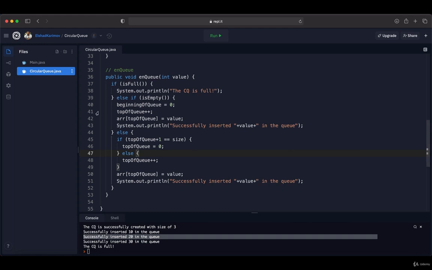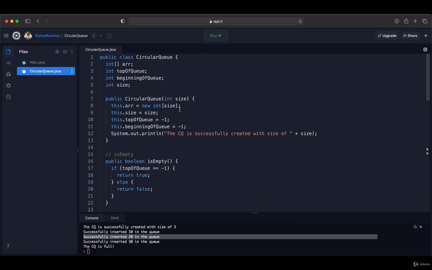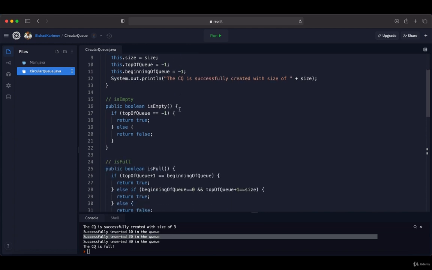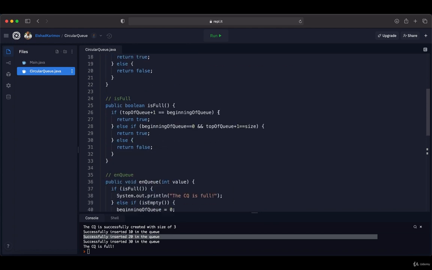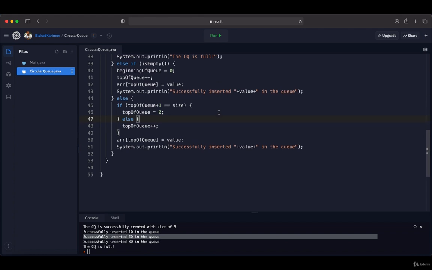Now in the previous lecture, we have created our circular queue class over here and we have implemented 4 methods. The first method was creating circular queue, then we implemented isEmpty method, then isFull method, then enqueue method. Now in this lecture, we are going to implement 3 methods: dequeue method, peek method, and delete method.